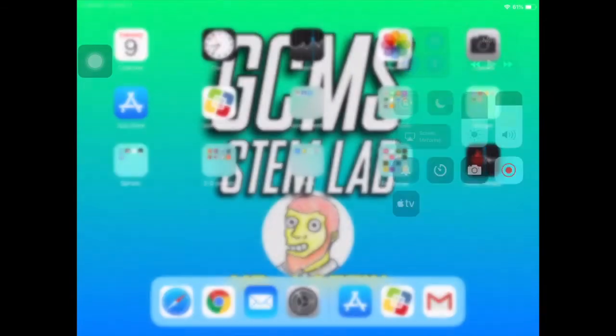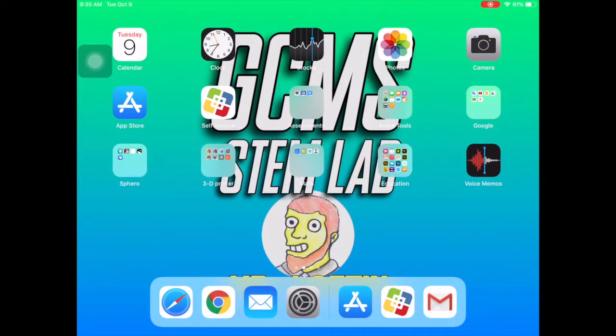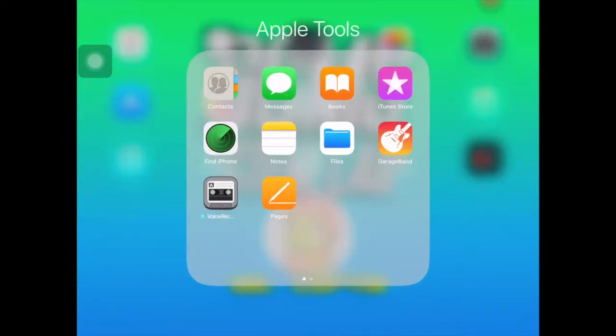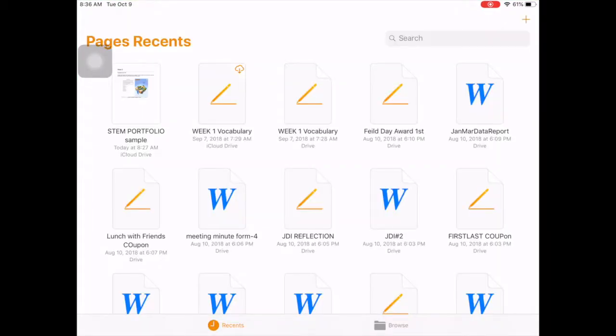Today I'm going to show you how to email a Pages document to your teacher. So if you will start by opening your Pages application. When you reach your document screen, select the file that you want to send to your teacher. Today I'm going to send STEM portfolio sample.